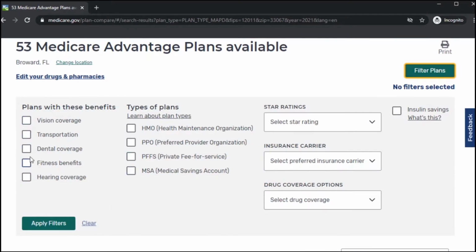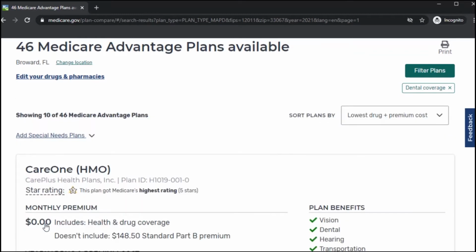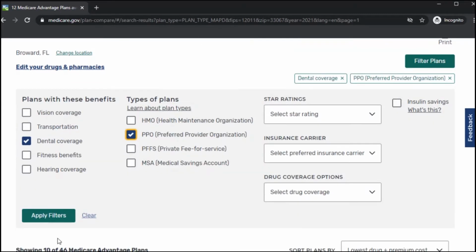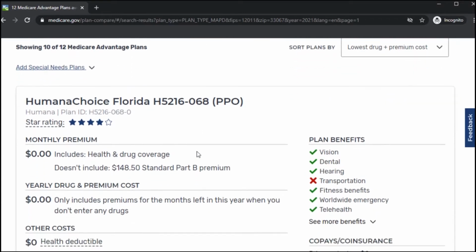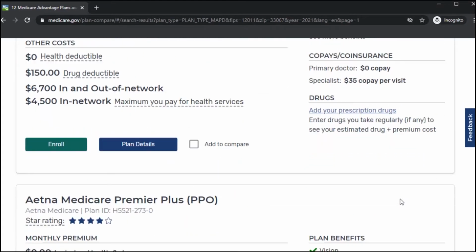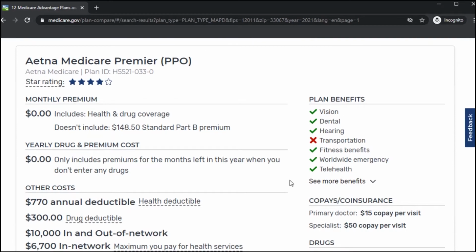Now over here, you can filter your plans. So let's say it's really important to you that you've got dental. Let's apply that filter. Okay, so now it's 46 plans available. Let's say it's really important to you that it's a PPO. And over here on the right-hand side of the screen, it gives you a really brief rundown of the important info.